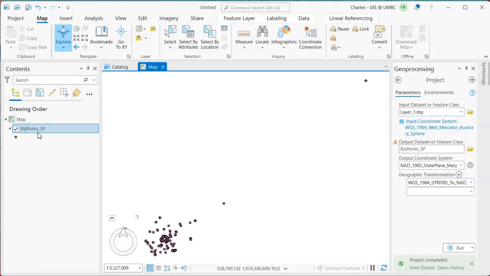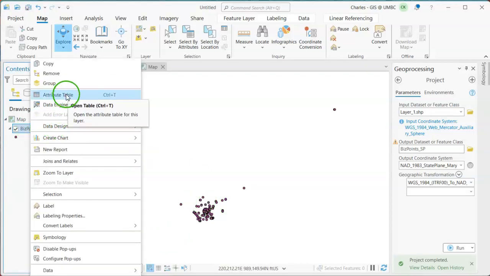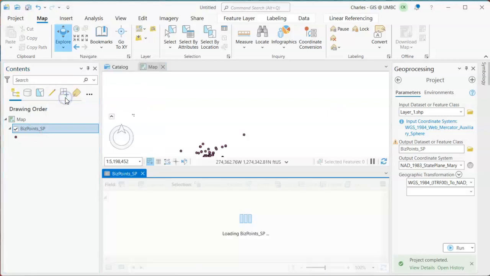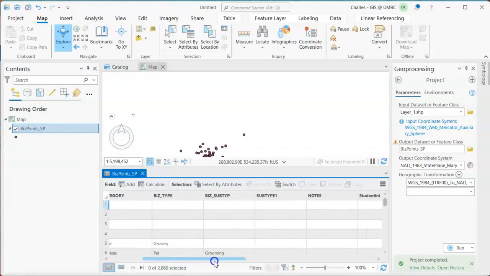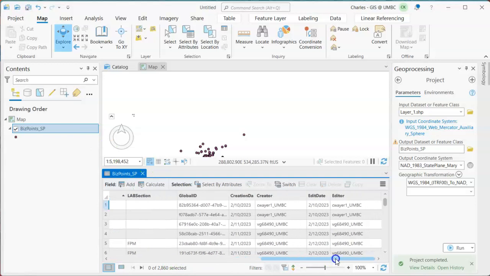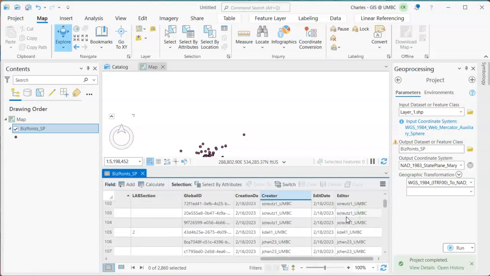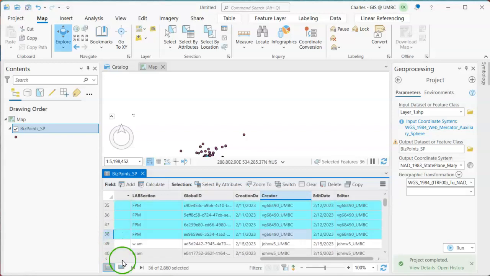Now what I want to do is exploit the fact that spatial data have a dual nature. First, there's the stuff we see, and there's also other attribute information. By right-clicking on this and opening the attribute table, I can take a look at different properties of this file. One thing that's really important and helpful is everybody who created data. And so, for example, if I look at all the points created by one person, I've now selected 36 out of all the records gathered by all the students in this class. I've taken the 36 created by this one person, and they're now selected.